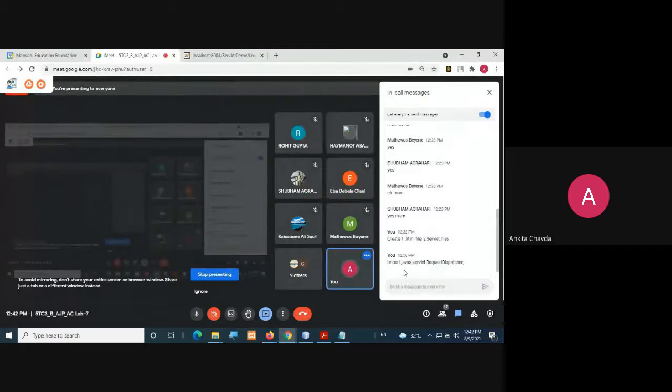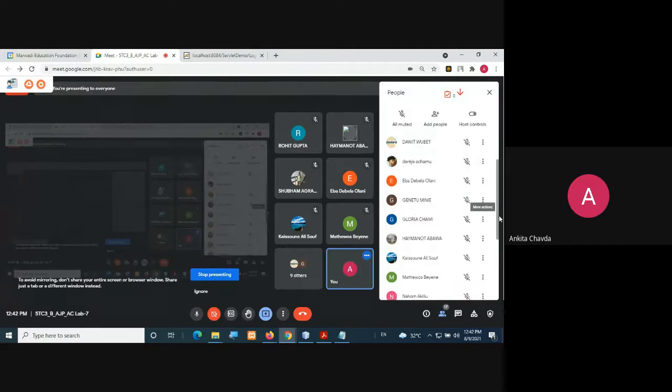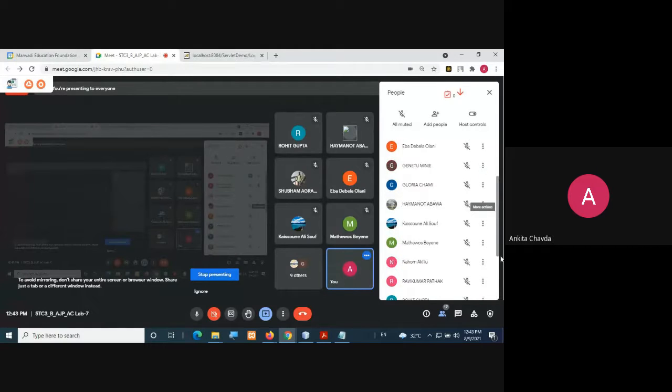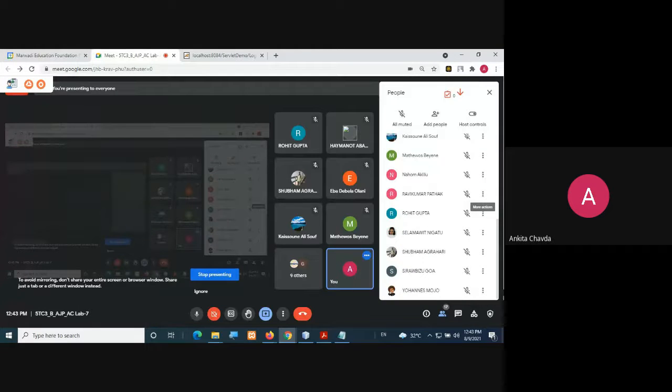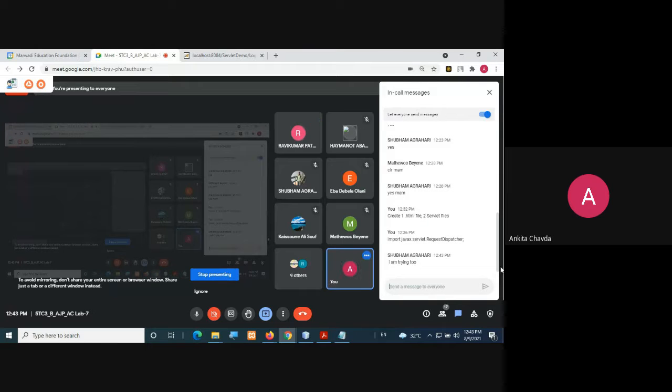I hope the first servlet is done. Somebody please give me the confirmation. Nobody is responding, means nobody is doing the program. Is it so? On my side, I'm trying, ma'am. Yes, only one is responding. What about the others? So is this done? So I can show you another code for the servlet too. That is why I'm asking.